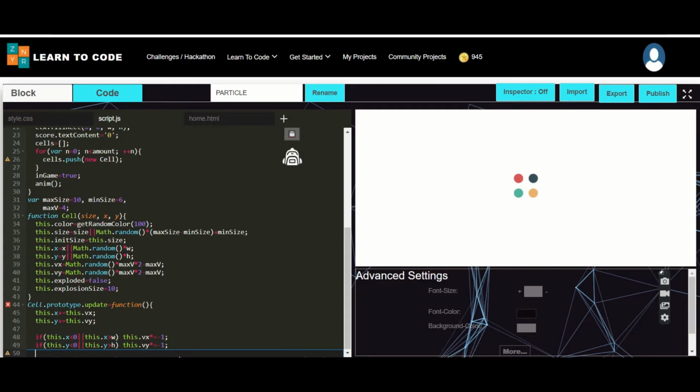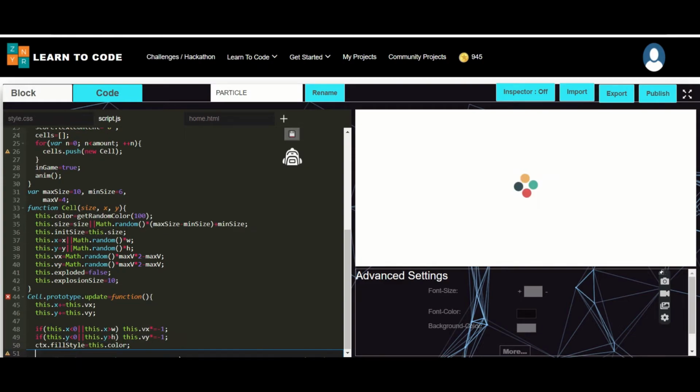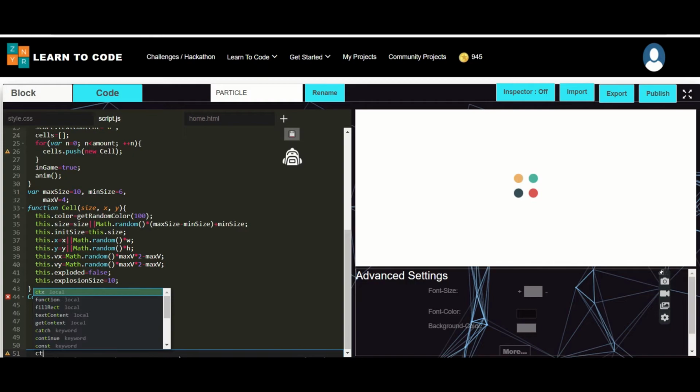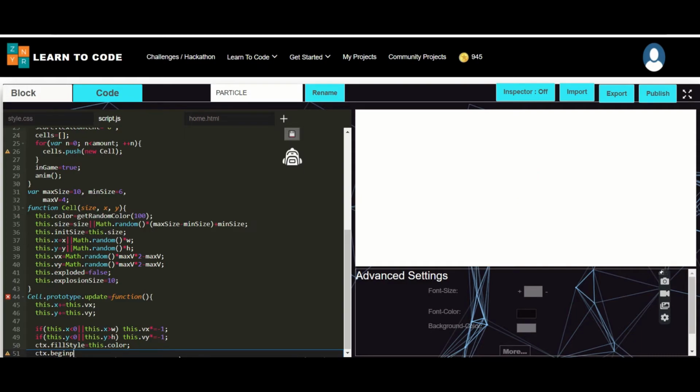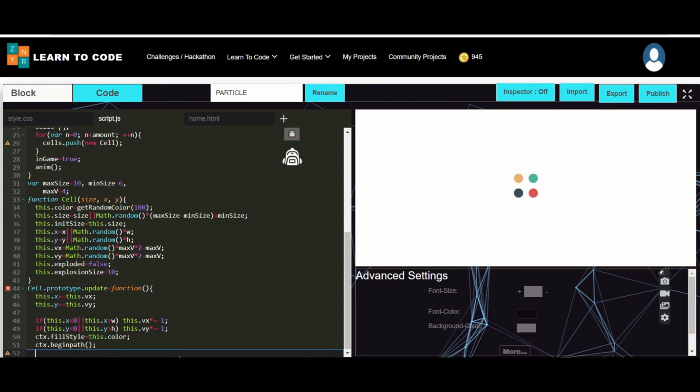On the continuation of this, I'm going to make the context.fillStyle, where I have set it as this color. So I'm going to choose the keyword of this color, and I'm closing the statement. Next I'm going to make it as this context, it should begin its path. I'm just calling this function also. I'm just closing this statement.